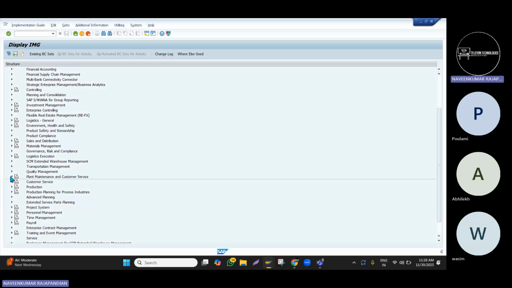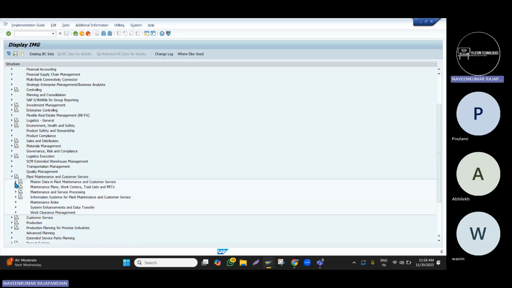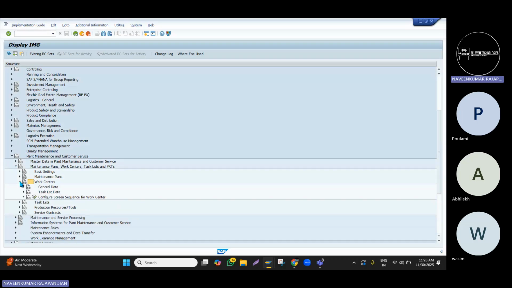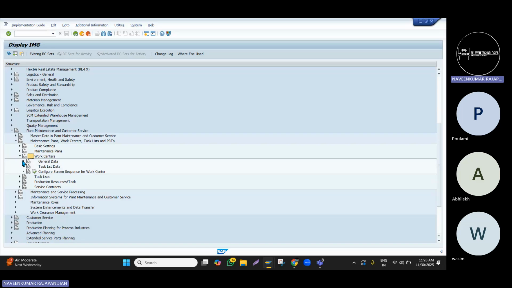So go for plant maintenance, and you can go for the master data. Sorry, maintenance, and you have work centers here. Most of the configuration will be in PP. Only a few configurations will be given to us, but that also will be done by PP. In practice we don't have much to do, but still, if you want to have an idea, you can see this.